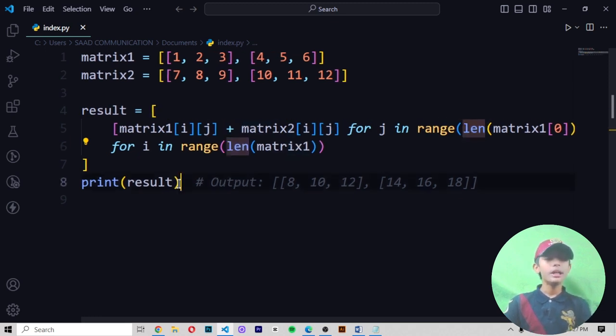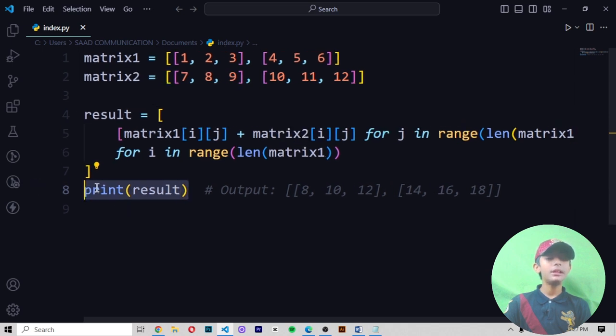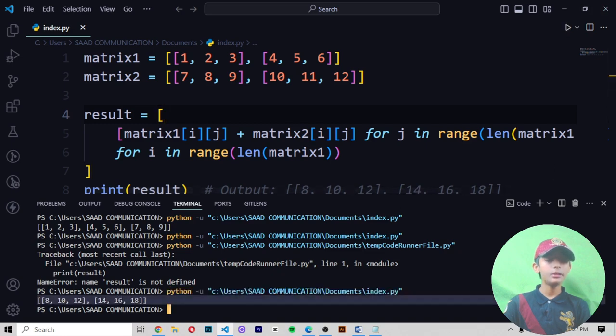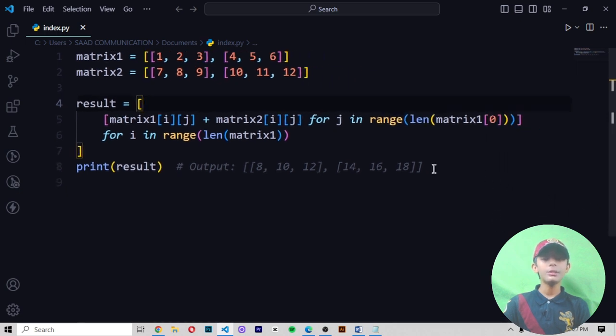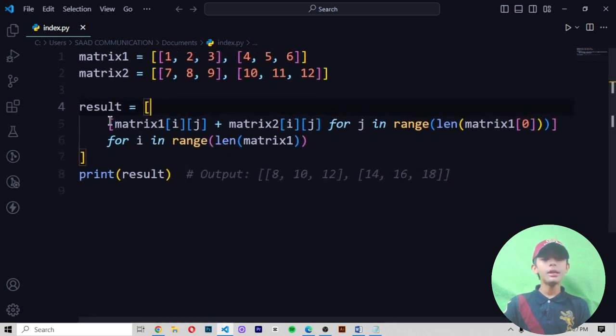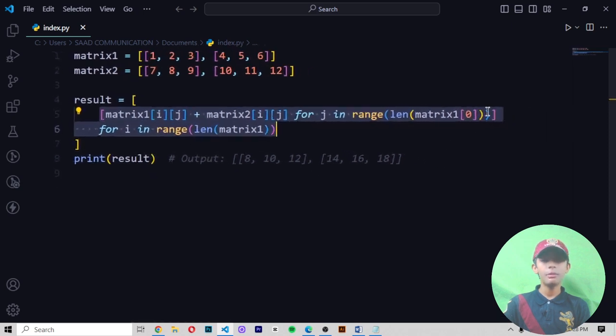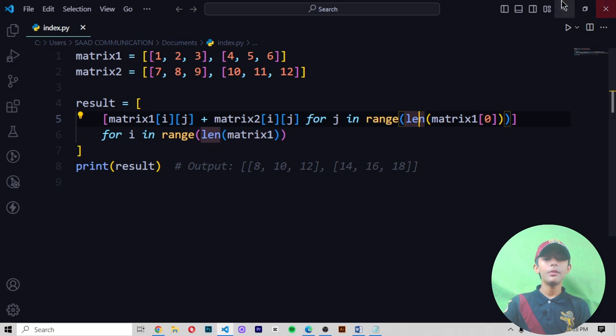Number 8, then we print the result and the output will be 8 10 12 and 14 16 18. Why does this type of output appear? Let me show you. Here you can see it's 8 10 12 14 16 18. It is coming like a table of 2. Why is it coming like that? Because in the result I added some figures, so that's why this type of output is coming. Okay, now let's come on it here.